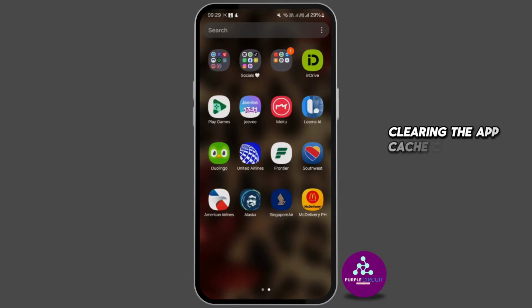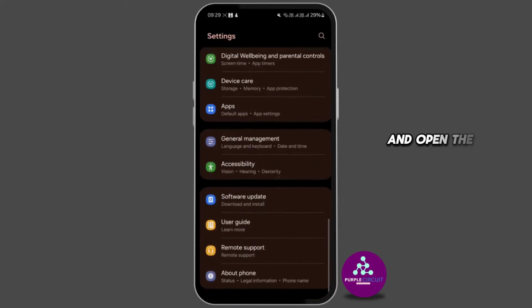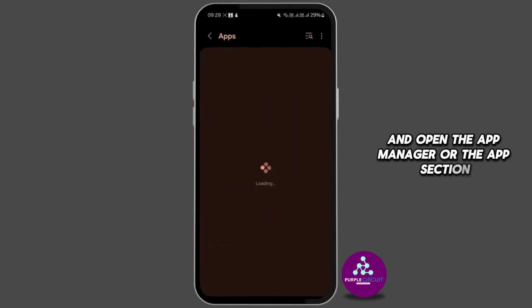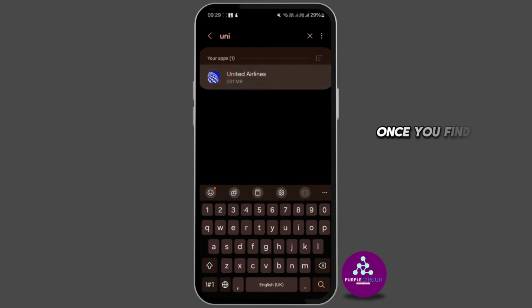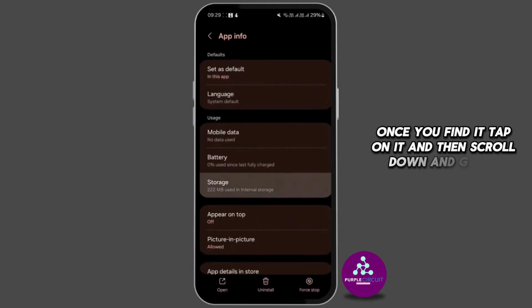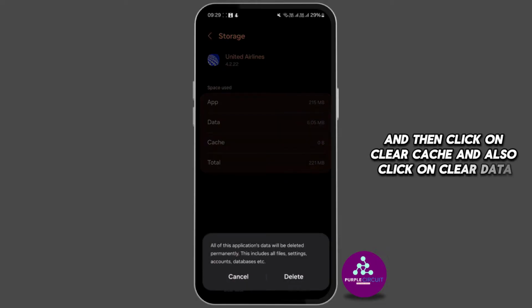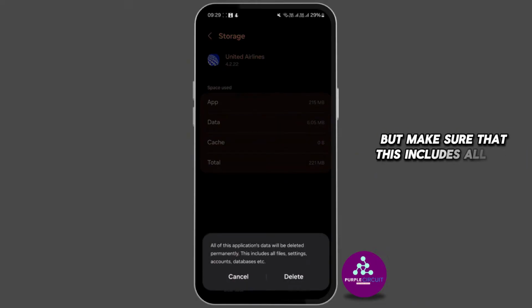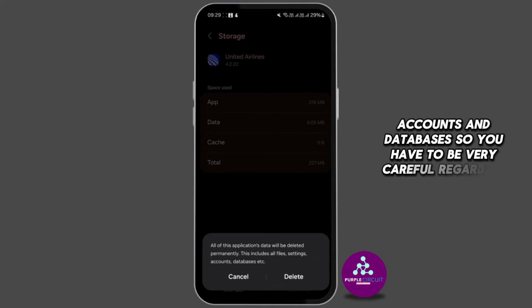Clearing the app cache can often resolve performance issues. To do this, you have to go to the phone settings and open the app manager or the app section. From here, simply search for United Airlines. Once you find it, tap on it, then scroll down and go to storage, and then click on clear cache and also click on clear data. But make sure that this includes all the files, settings, accounts, and databases. So you have to be very careful regarding this.